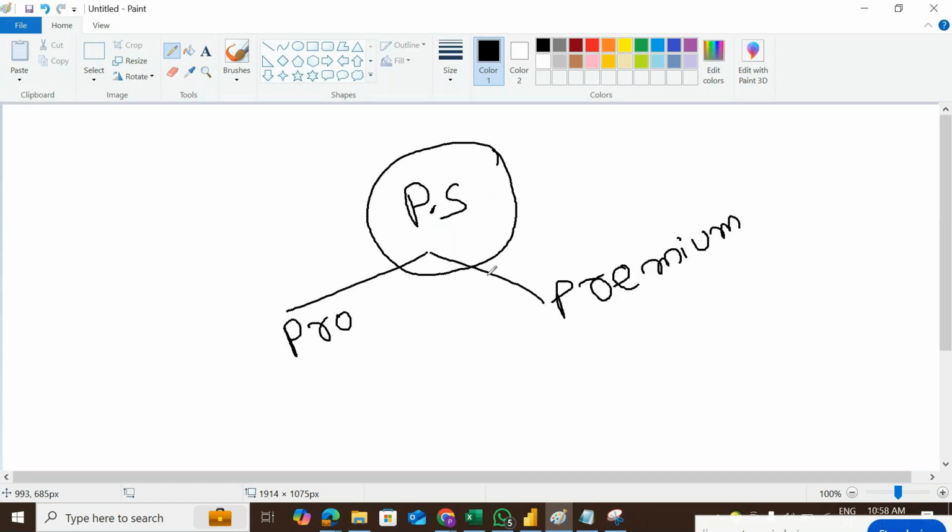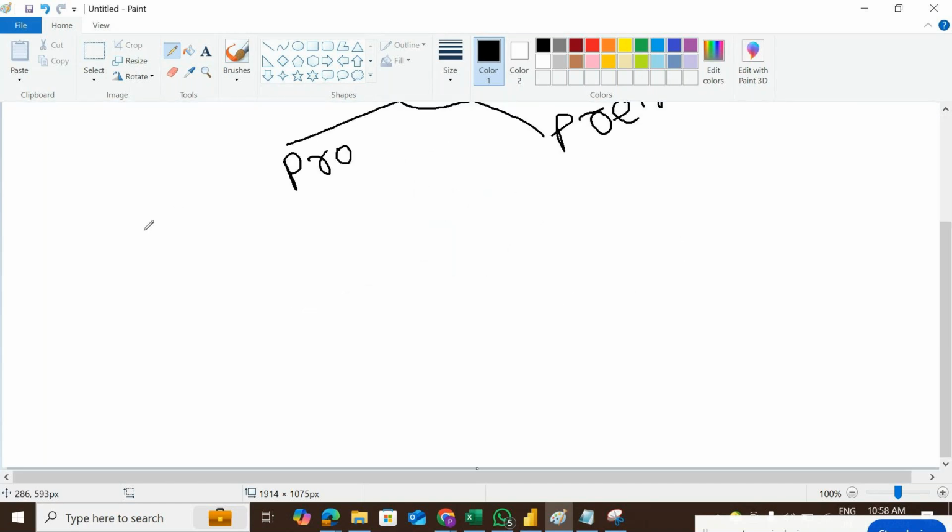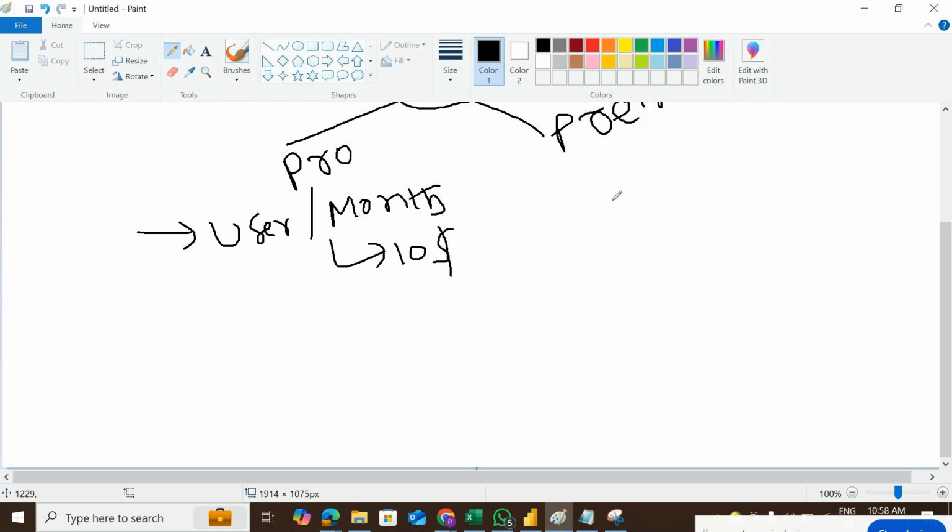A Pro license is going to cost by user, by month. User wise, month wise, that is going to cost. Current cost is $10 per month per user, and it has some limitations. Only 8 times refresh you can publish. 8 times refresh you are going to configure.